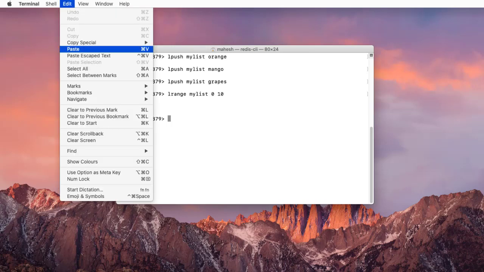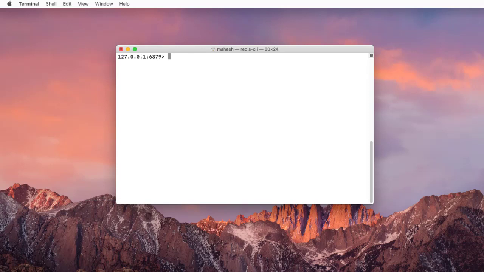Now let's take a look at sets. So in case of a set, we can simply use the sadd keyword, then let's say my set, and let's again try and add some fruits.